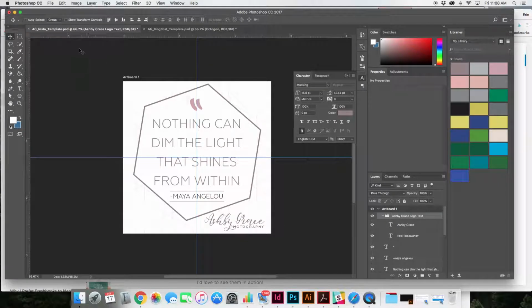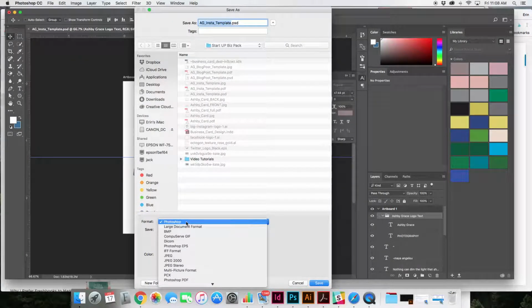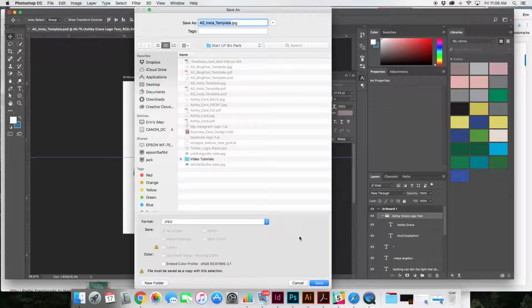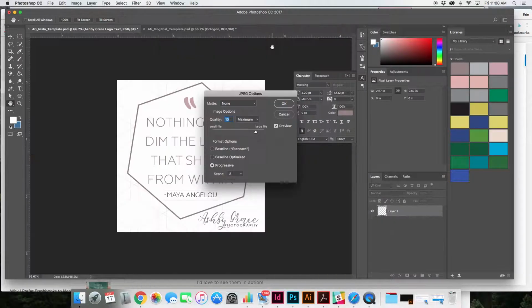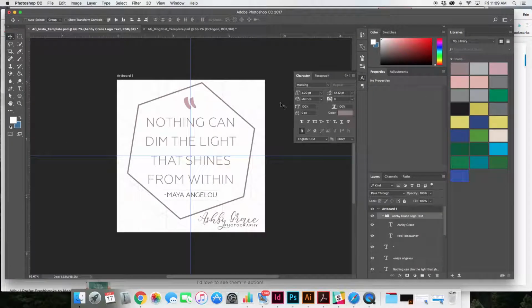Once you're done, you just want to go File, Save As, and I would click down and select JPEG. So you hit Save. I'm going to replace that file because I already had it in there. When you're looking at image size, this looks good, 120 kilobytes. Anything under 300 should be just fine for Instagram. And maximum quality, so that's going to show up really crisp and clear too. Then you just hit OK, and that'll save your file as a JPEG.